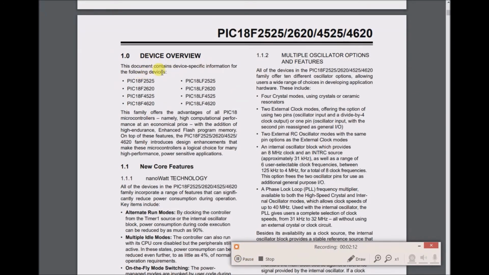This document contains device-specific information for the following devices. And here's mine. And actually it's got more chips. Looks like the same one, but I don't know what the LF stands for.